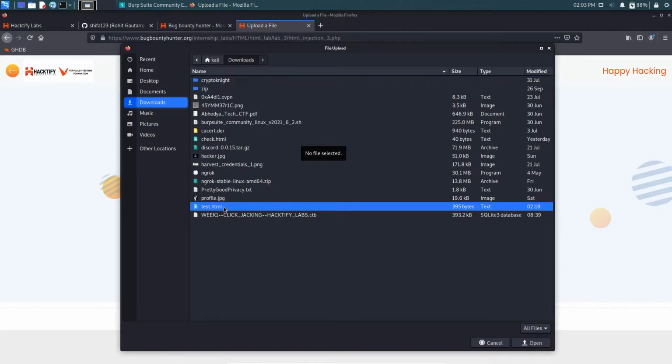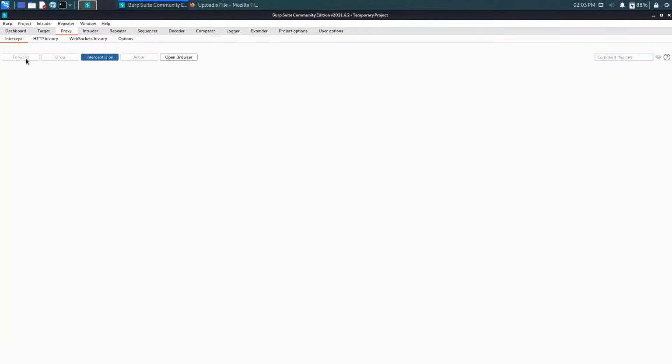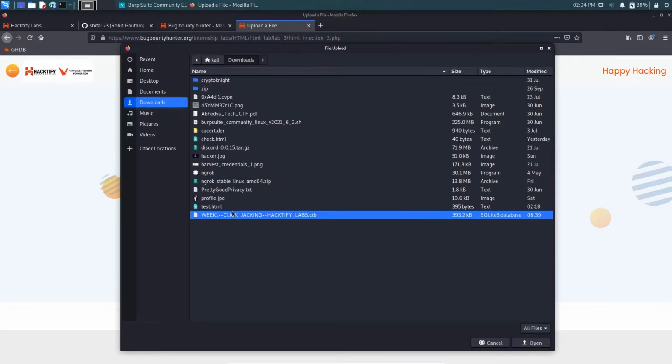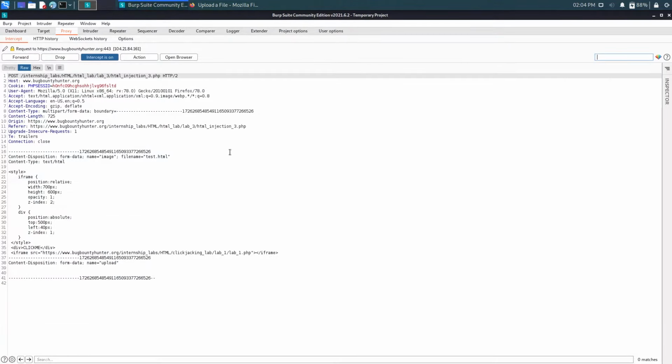So here, as you can see, this is simply a test.html file. If I just upload it, I just forward it for now. It says file uploaded test.html successfully. Then we will do that again. Click on file upload, and here we will modify the file name.